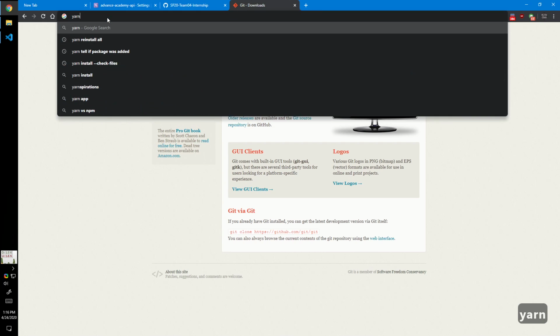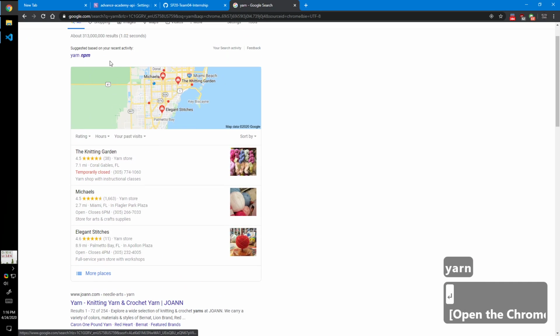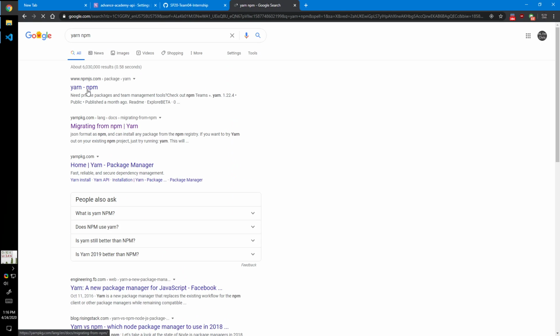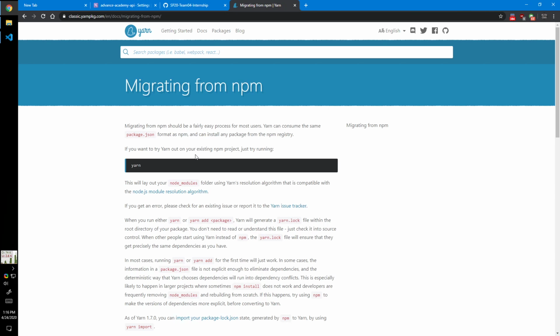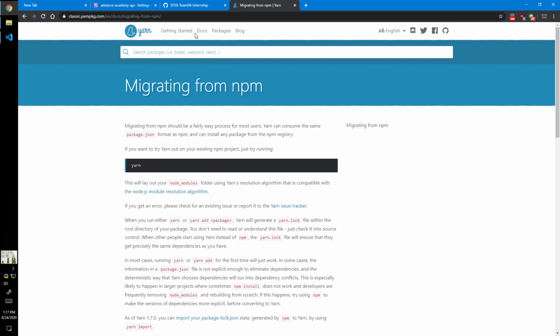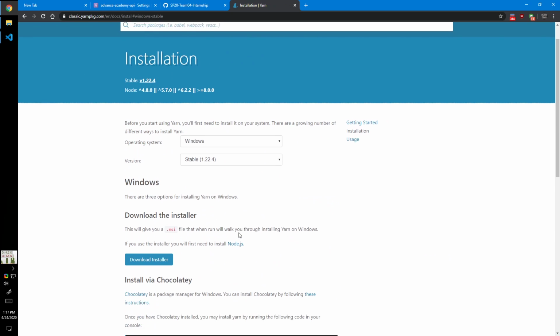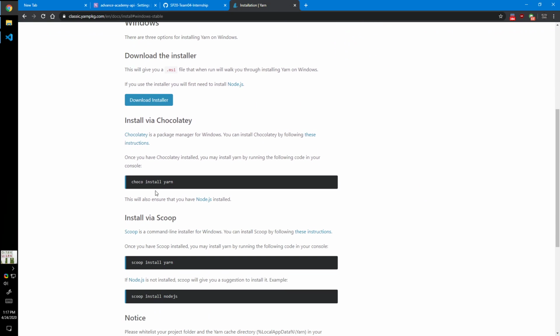And finally, Yarn. So instead of using the Node Package Manager, we instead opted for Yarn. It's actually a bit faster in terms of caching for dependencies that are used. As you can see, the getting started should mention the installation. So you can download a Windows installer or use Chocolatey. I prefer Chocolatey because it's a lot simpler.